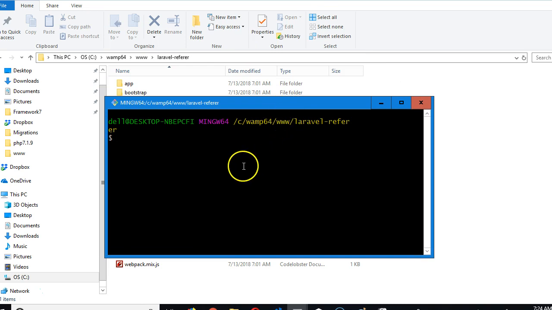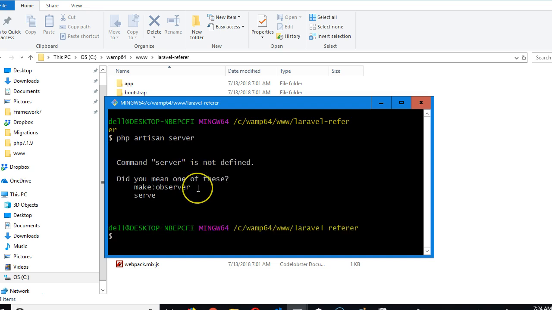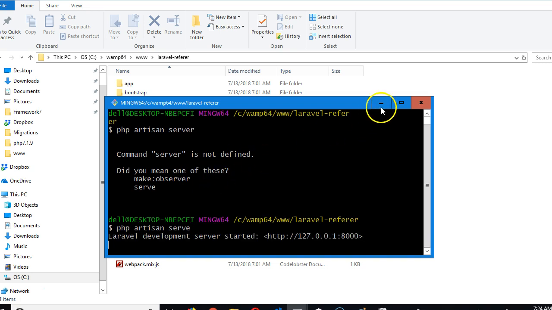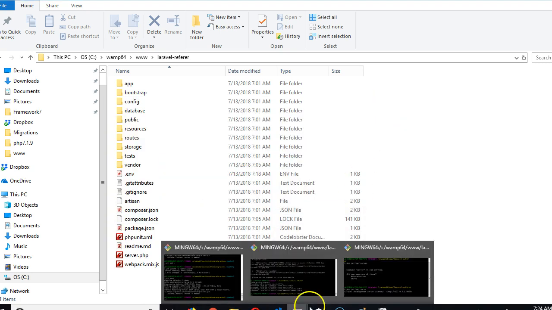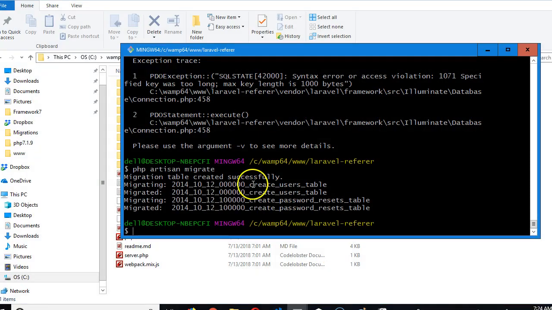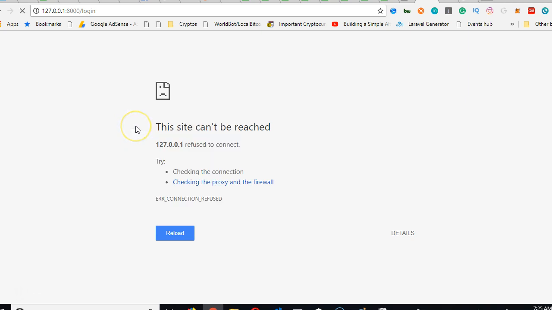So cool. Now I need this one to be running my server constantly so that my server never goes off. php artisan serve. Sorry, php artisan serve. Beautiful. My server is running now, so we can now use this other command prompt to handle any other thing we need. So now the server is running. We'll reload this.